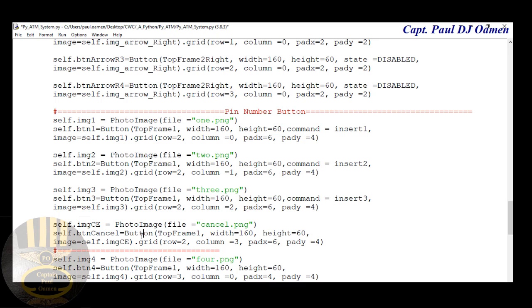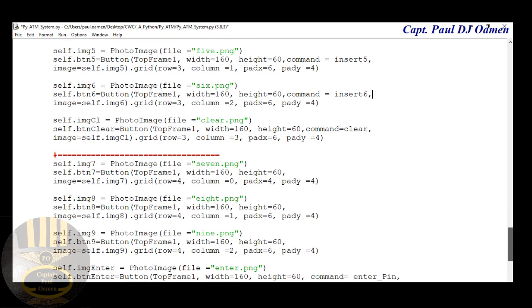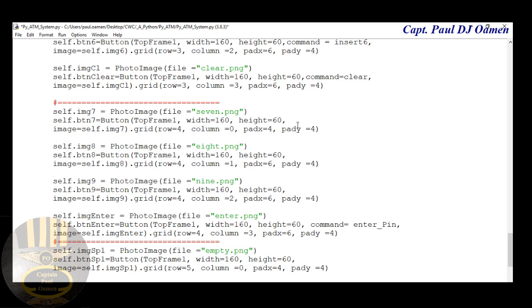Number this is a cancel, so leave that out. Number 4, repeat the same thing, 4, comma. 5, 6, and 7 is underneath here. 7, 8, and finally 9. So I have managed to call every single button.